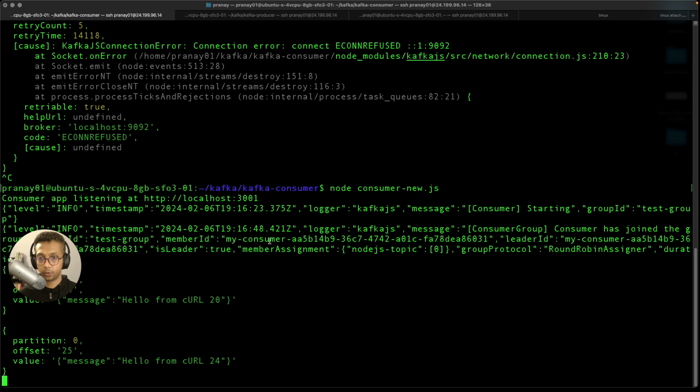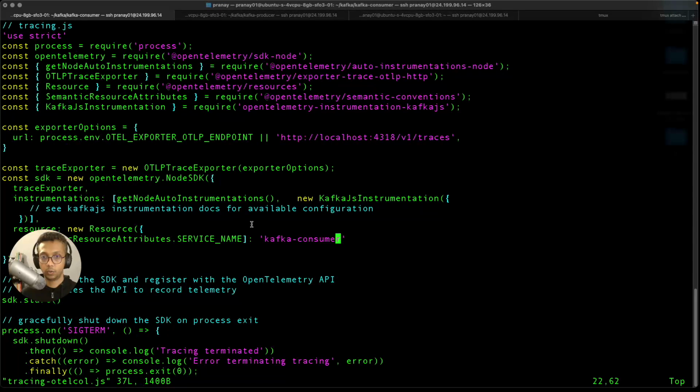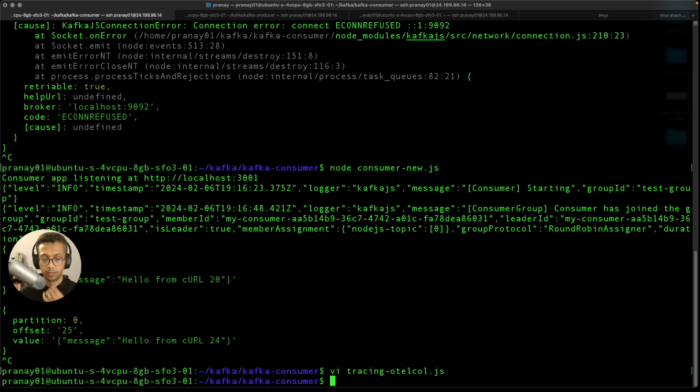Now we also need to do the same thing for the consumer app. This also has a very similar hotel collector file. The only difference is that the service name is different. I will tell you in a bit why this is useful. This basically helps you to identify which service this is and how you can use it. Cool, so this is fine. Let's just also run this.